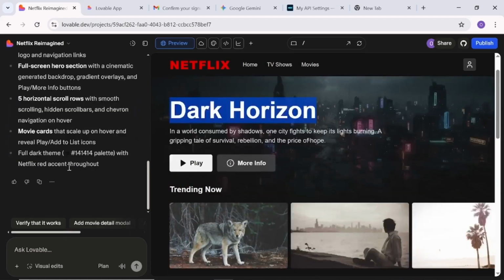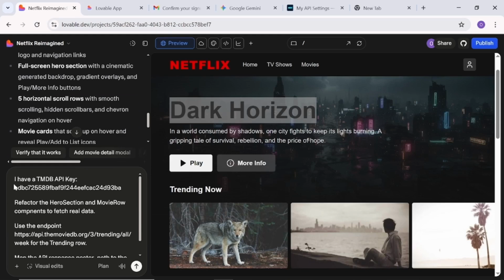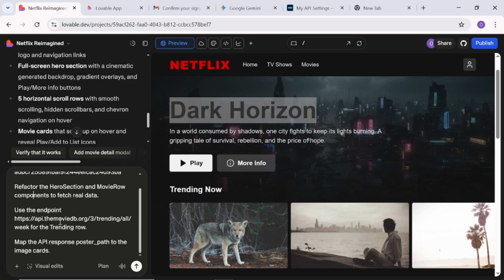Let's continue. So now these are prompts. We are basically giving Lovable our TMDB keys here. Then we say refactor the hero section and movie row components to fetch real data. So we're using this endpoint here, and this is the TMDB endpoint. Then we map the API response poster paths to the image card. So let's send this over to Lovable.